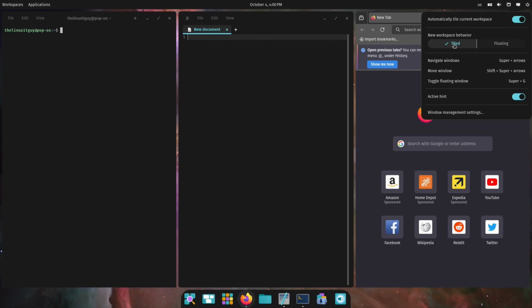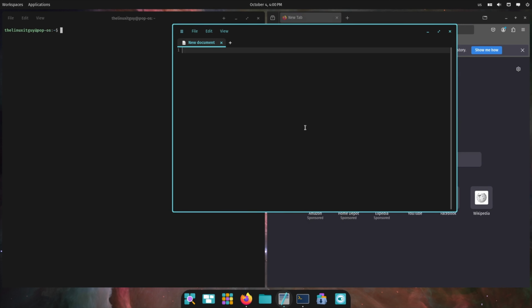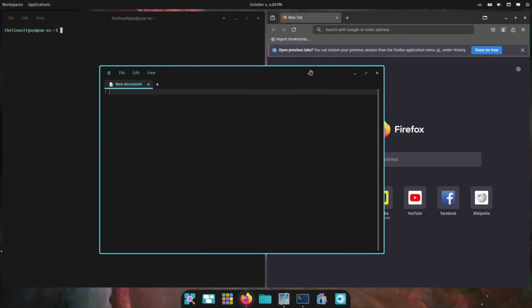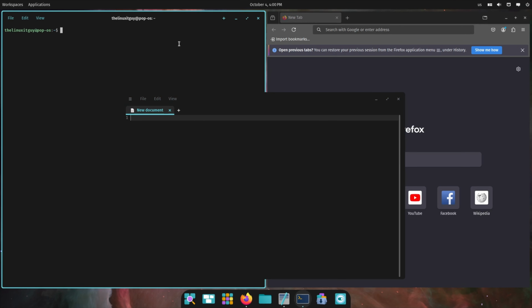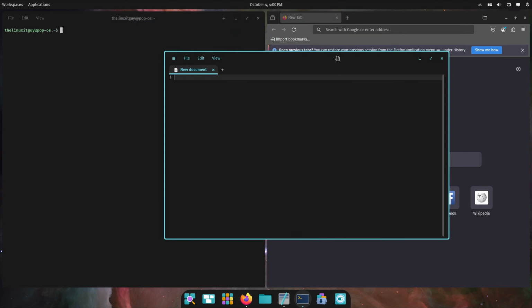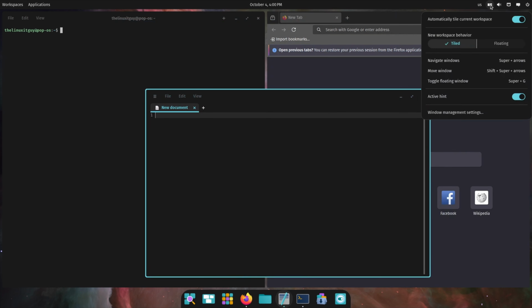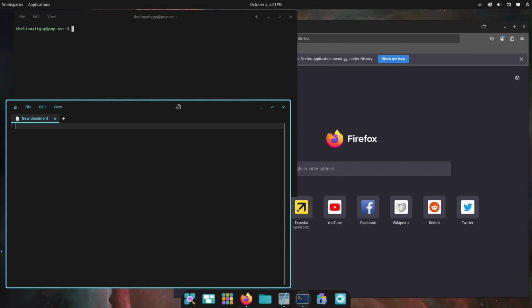And then if you were done being in tiling mode, you can do the super plus G. So let's do that. We'll do super and G. And now you can see that the current window is in floating mode. Looks like Firefox and the terminal are still in tiling mode, but you can see how the text editor is now floating on top of those. And then to turn it off completely, to go back out of tiling mode, back into floating, you just uncheck the automatically tile current workspace. You can move these around just like you would normally.